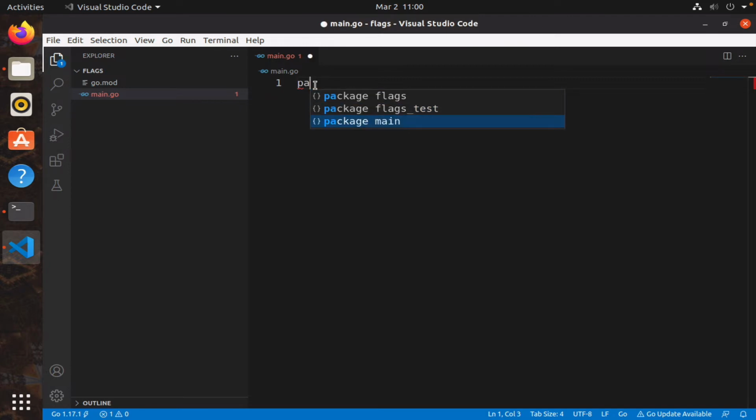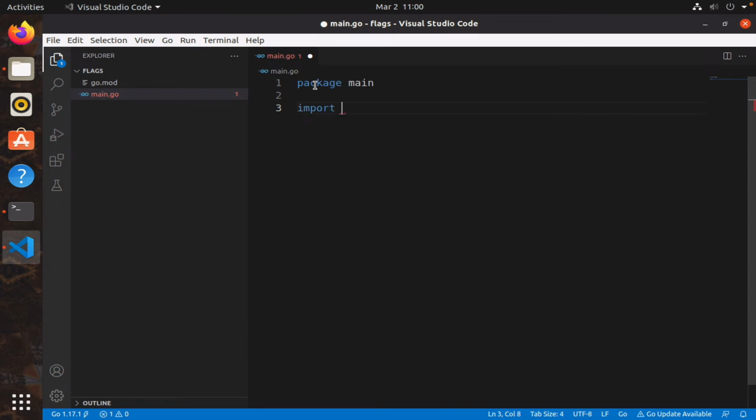Package main, import. I will definitely need the flag package. I will need fmt. And I will need the strings package. But I'll leave off the strings for now.